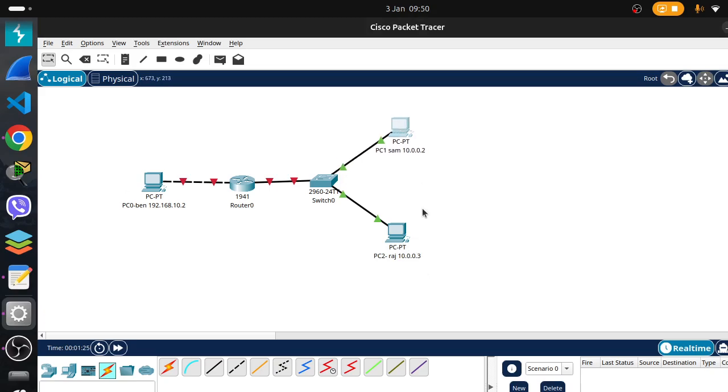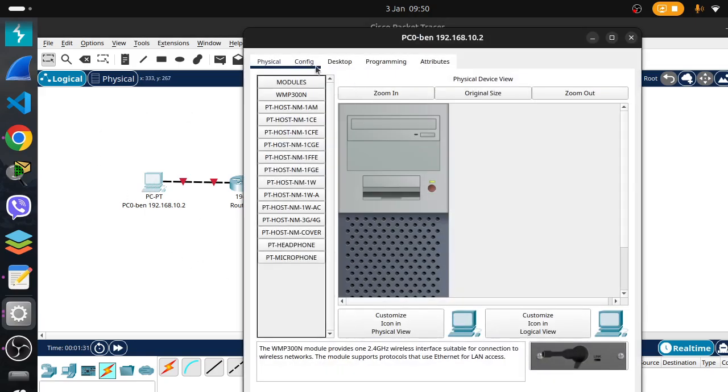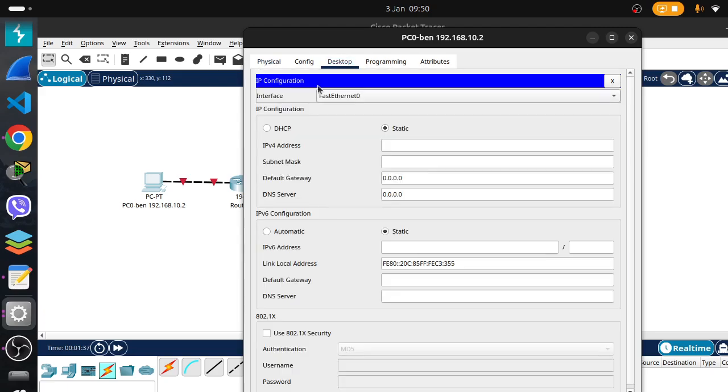Now we're going to configure the IP addresses for the PCs. For that, click on the PC, go to Desktop, and IP Configuration. We're going to configure the IP address, which is 192.168.10.2. If you click on the subnet mask, it will automatically generate, as this is a class C IP address. So this is going to be 255.255.255.0, and for the default gateway, always put 1 at the end.